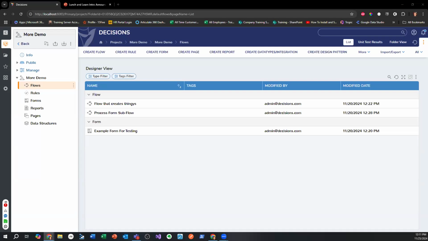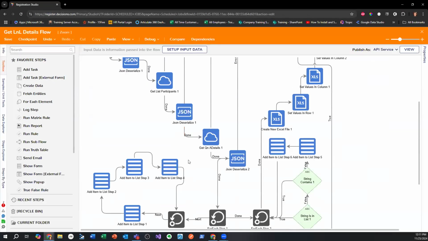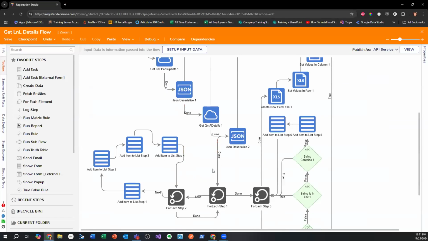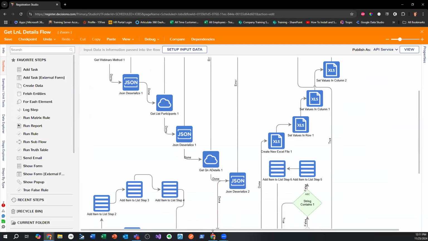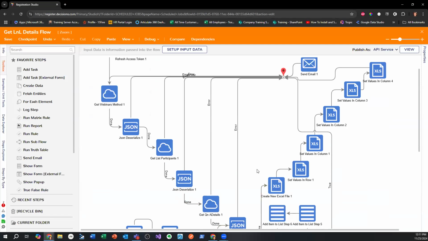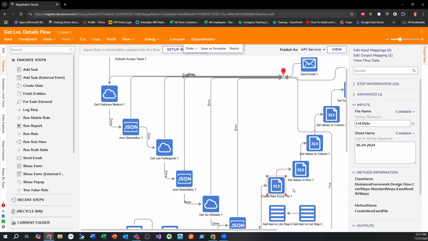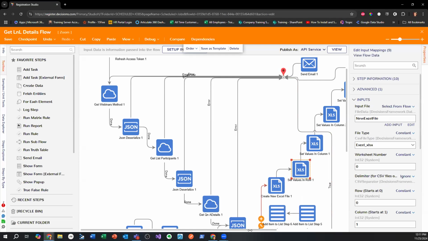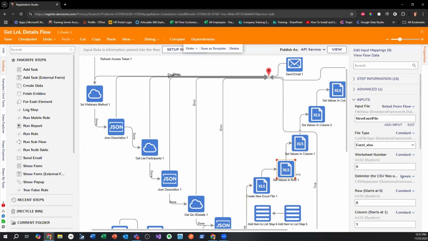We actually have a flow that gathers all the questions that anyone asks on a Lunch and Learn. A lot of this stuff isn't needed, but the part that's relevant to you is just right here. There's a step called create new Excel, and we'll give it a sheet name, a file name, and then we utilize these steps in succession, set values in row, and then set values in the columns.